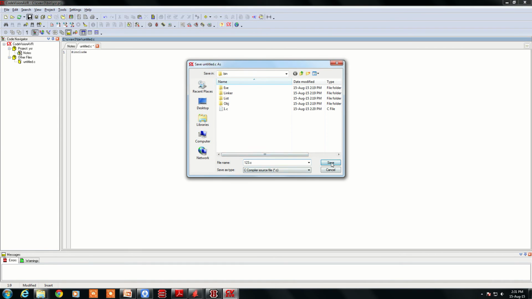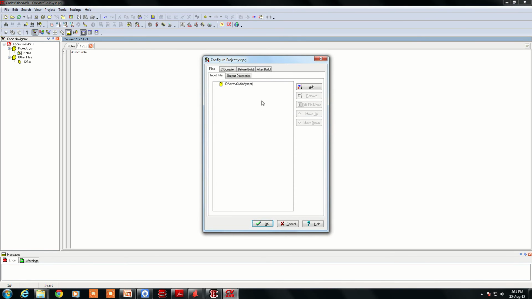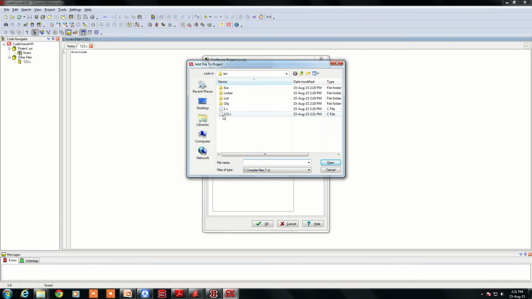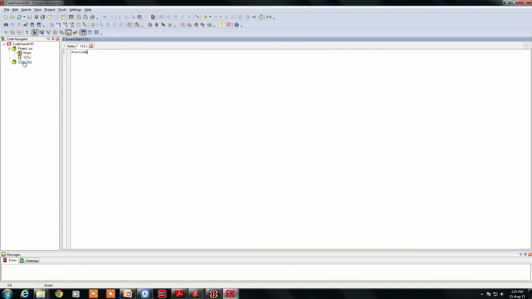123.c is saved. But when you save this file, you can notice this is coming under other files. So always remember, whenever you write a C file, the C file should not be in other files. It should be part of your project file. So for that, you go to project and say configure. In configure, you select your project file and you must add. Which C file do you want to add? 123, so say open and OK.